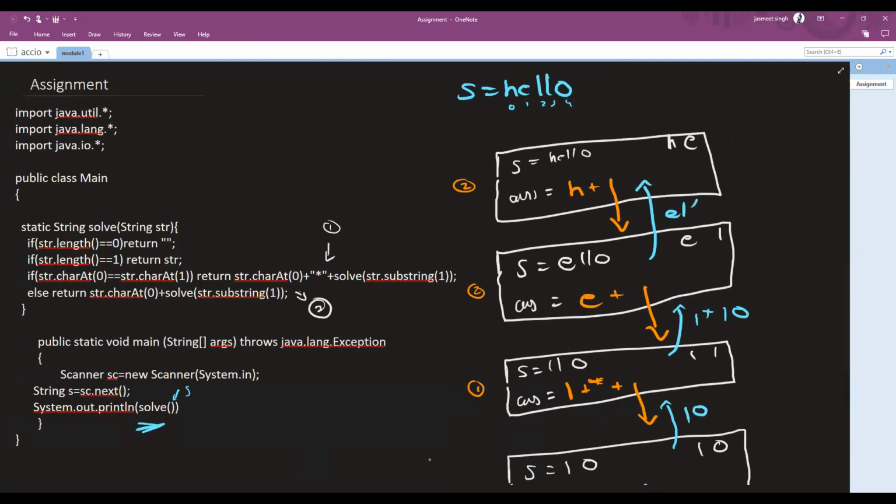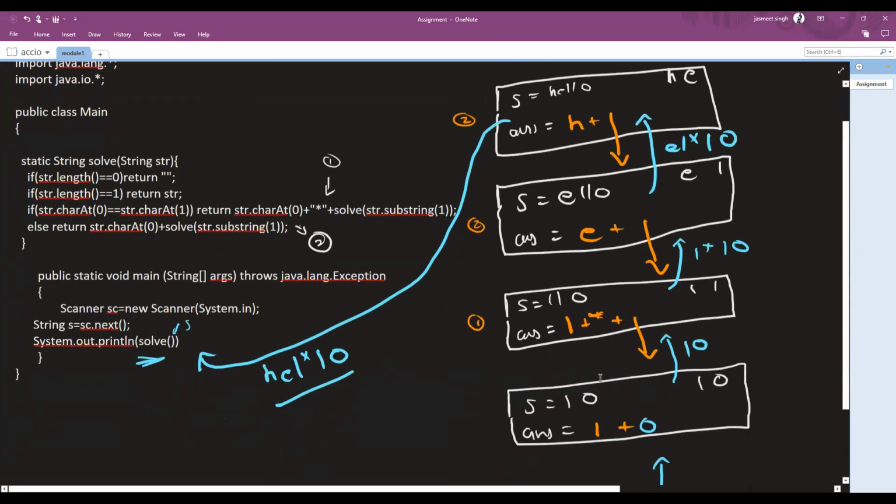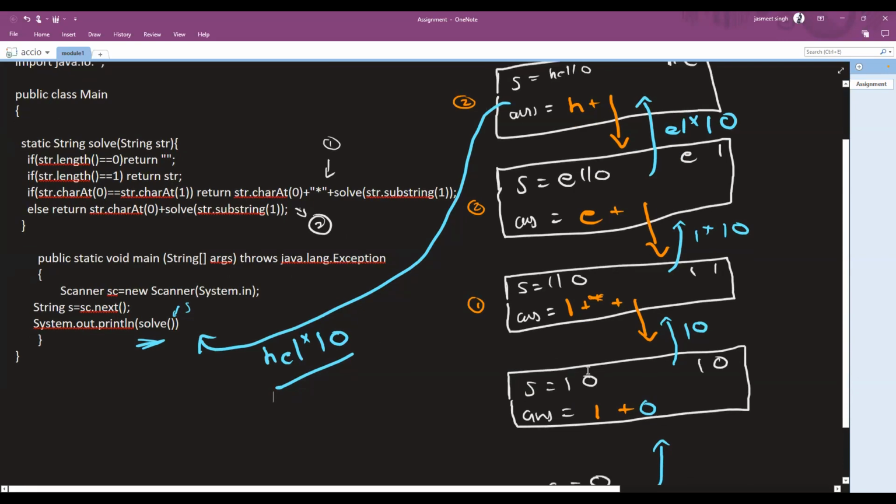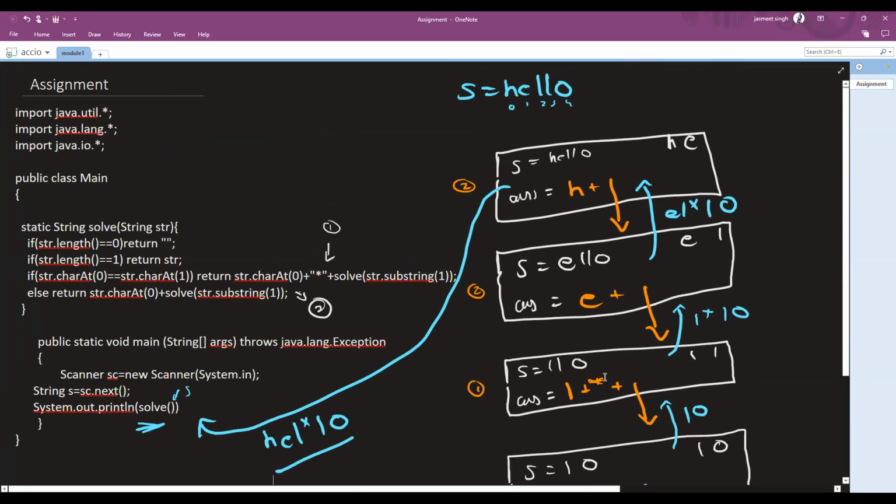E L star LO, right? What will be returned from this recursive call? It will return H E L star L and O, right? So you can see, based on which condition, what we need to add, we can create the answer. It's again the same recursion pattern that we have seen in the previous two questions. Got it?